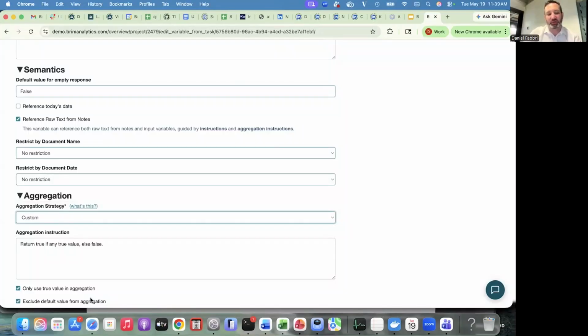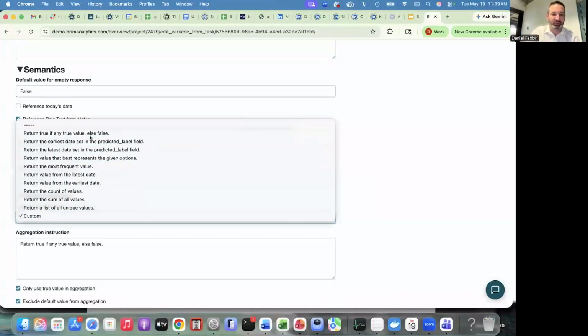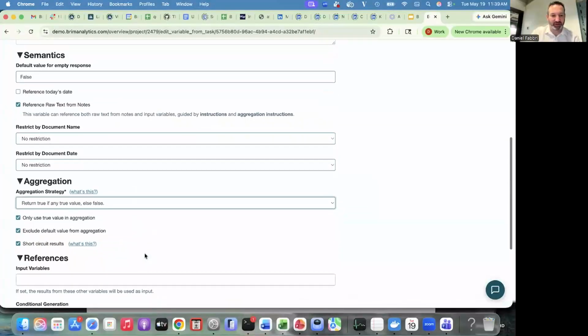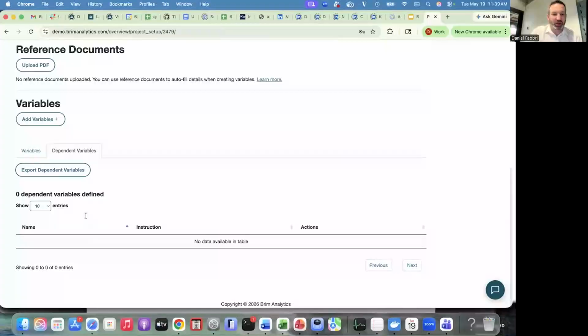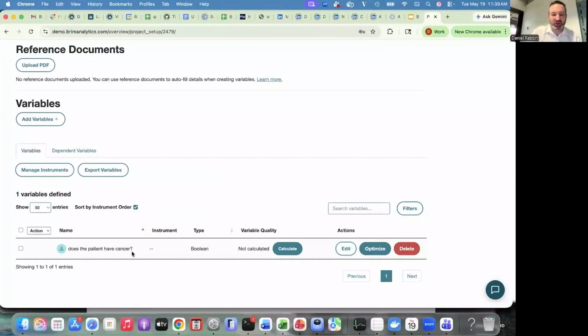This is really important if you want to take data from multiple parts of a clinical record, combine it, and adjudicate the results. In this case, we're going to just say, I'm going to return true if any value is true, and go from there. All right, so now I have this variable, does the patient have cancer, and it's defined.